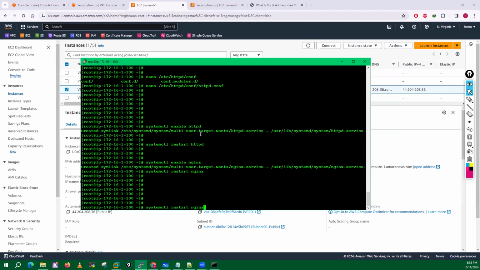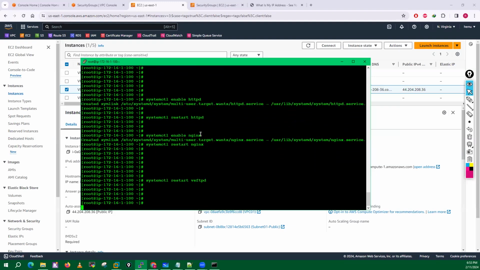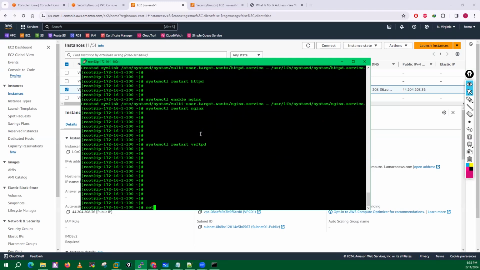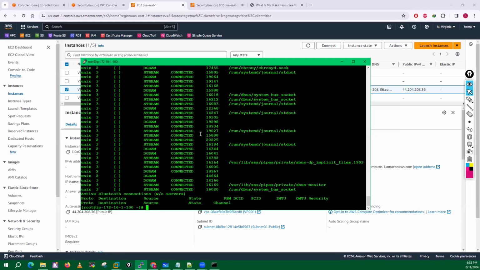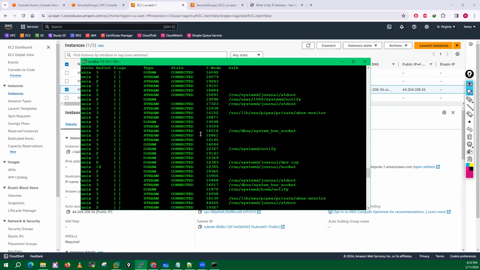Right. systemctl restart vsftpd. Right. netstat -n. You can see I have all these settings here.